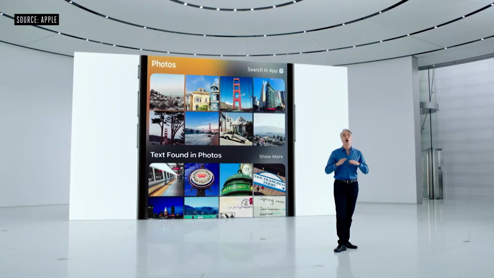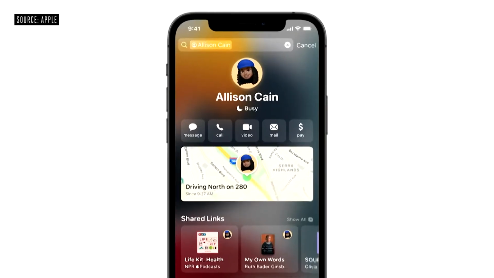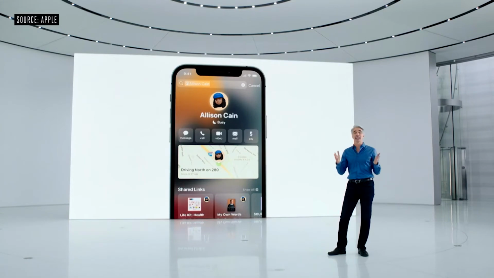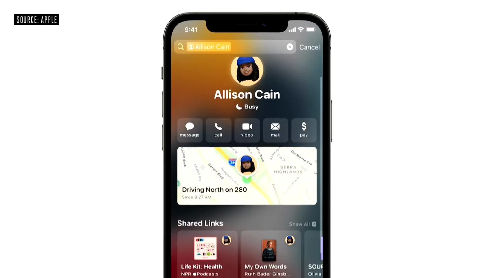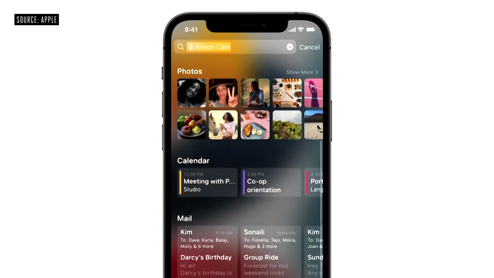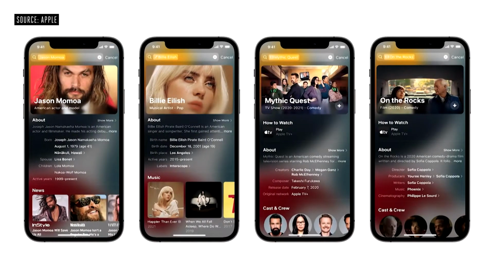We've also added all new rich results for contacts. You'll have quick access to call, text, FaceTime, or email them, and Spotlight intelligently includes everything related to them. Their location, if shared through Find My, recent conversations, shared photos, calendar appointments, notes, and files. And we've added all new rich results for actors, musicians, TV shows, and movies as well.